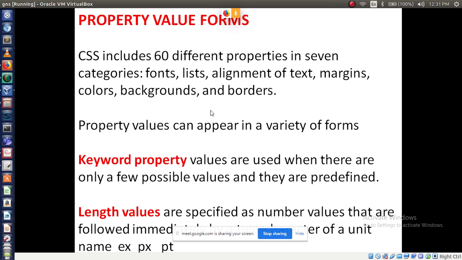In which categories? That may be font, list, alignment of text, that is text align, center you have used, then margins, color, backgrounds and borders. You have also used this border, that is 5px solid green color we displayed in the beginning, right? This border. Then text align I also used in this example. Then font I have used, list and margin I didn't use.